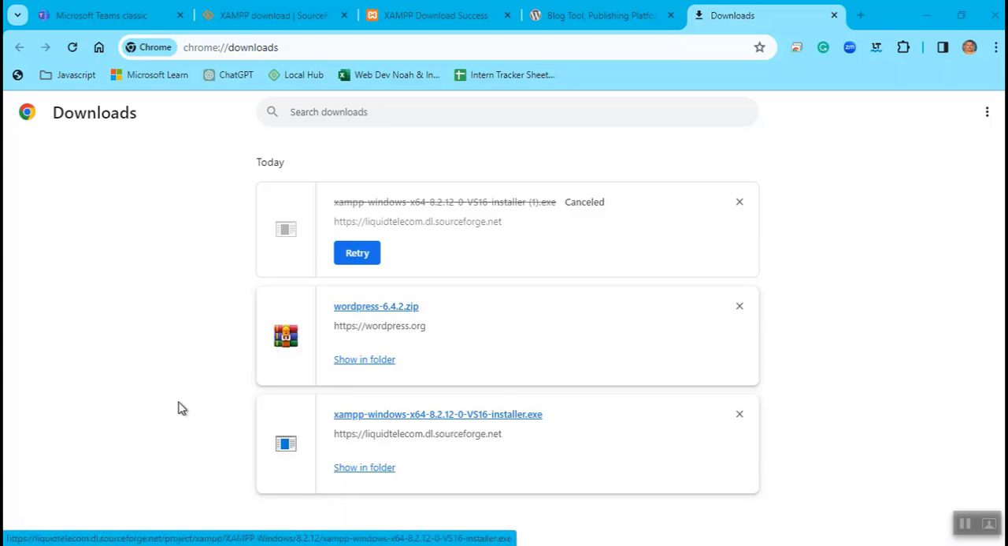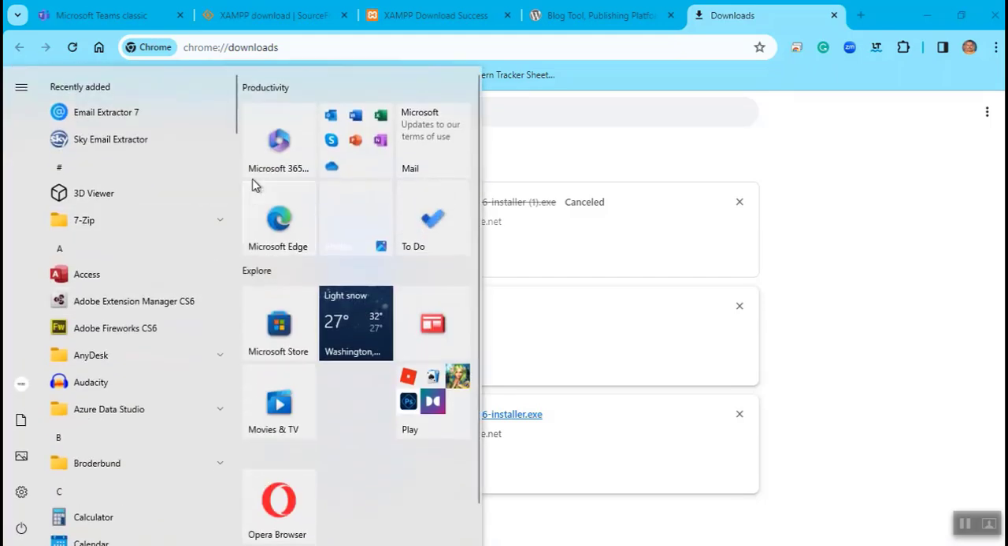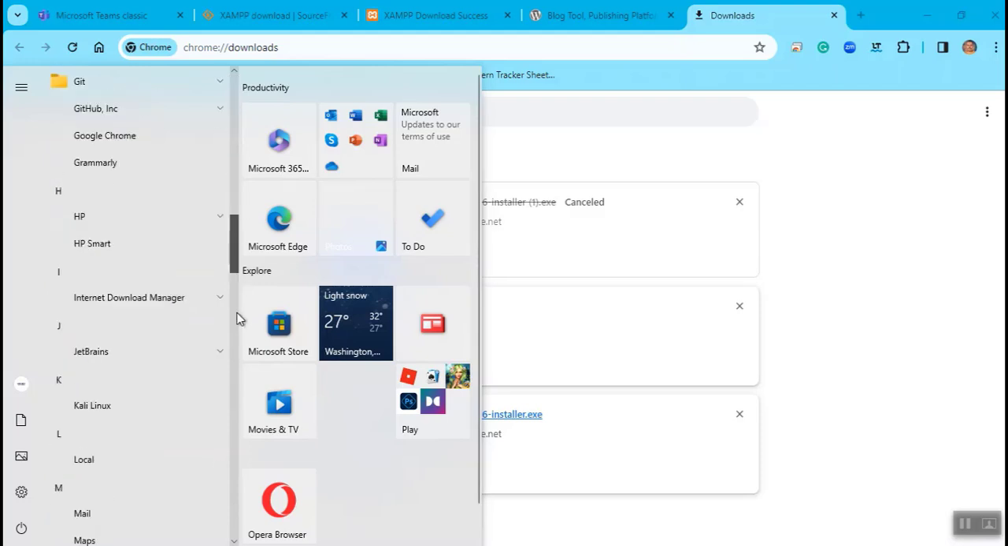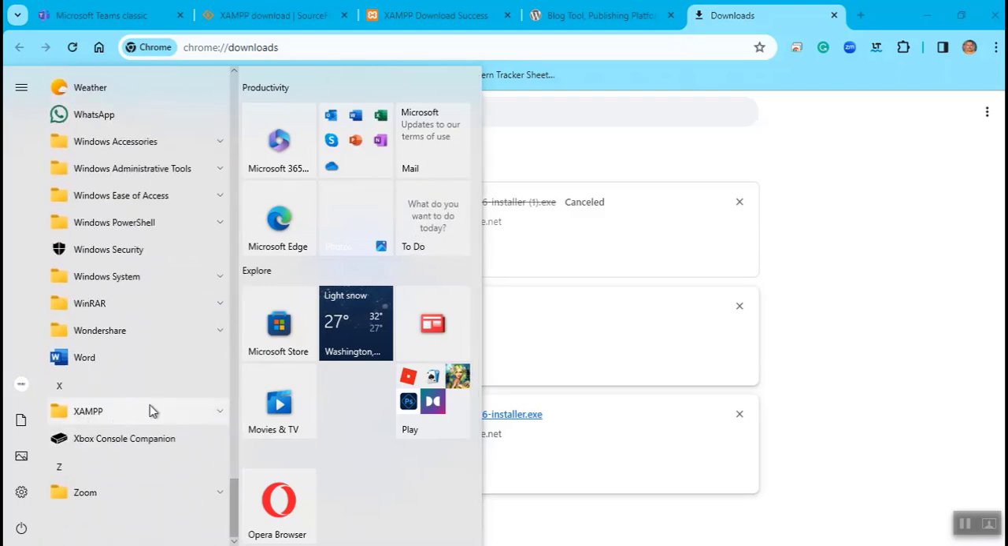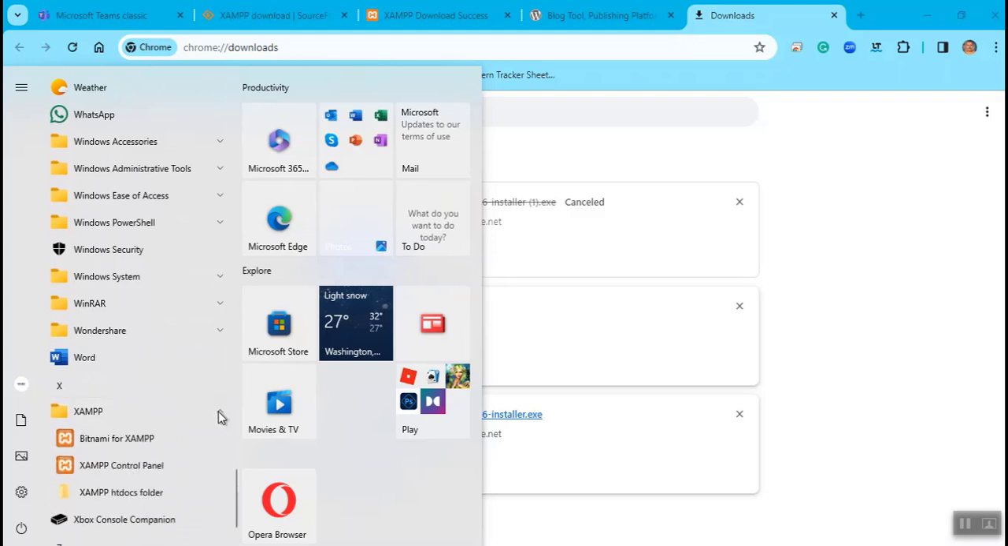Now to open the XAMPP that you installed, you click on the Windows Start button and then you check the list of the software that you have installed. You see this folder XAMPP. You open the folder and you see the XAMPP control panel.